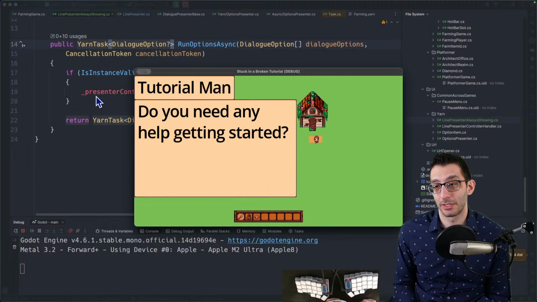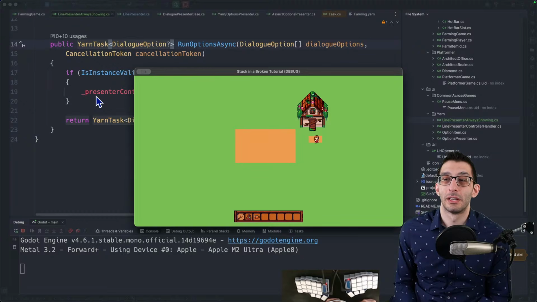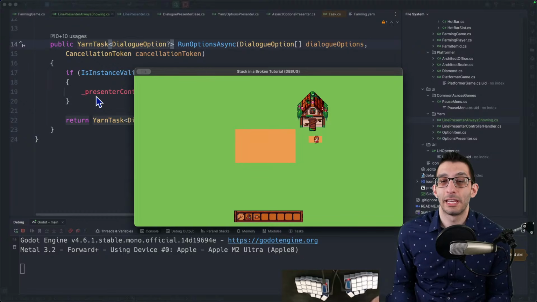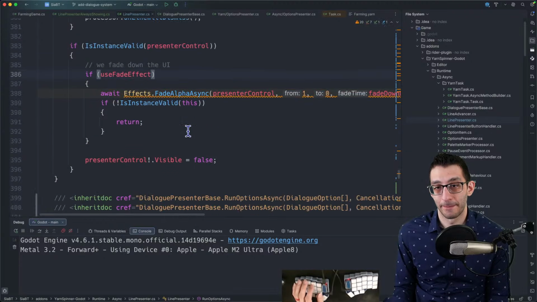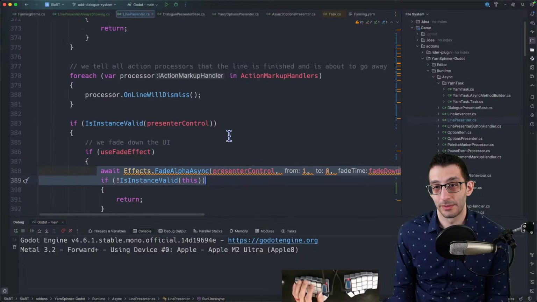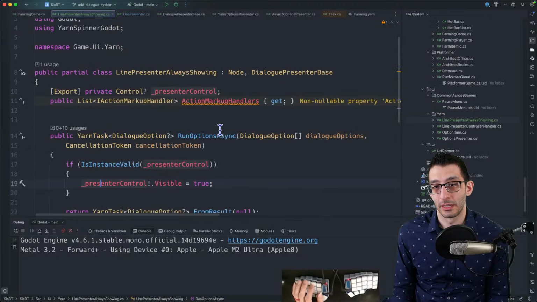What happens if we get done with this? It doesn't fade out now. Why wouldn't it fade out though? Because the fade out should still be happening. Yeah, here. But this is when you're done with the line.